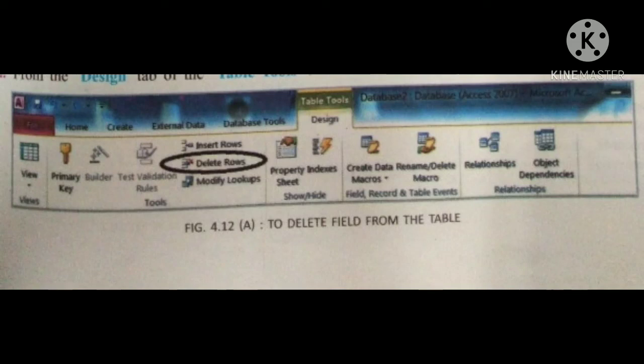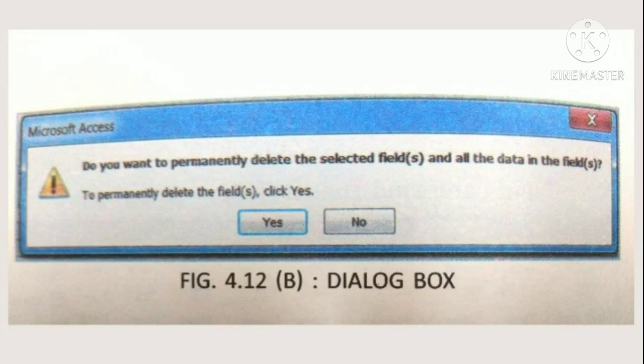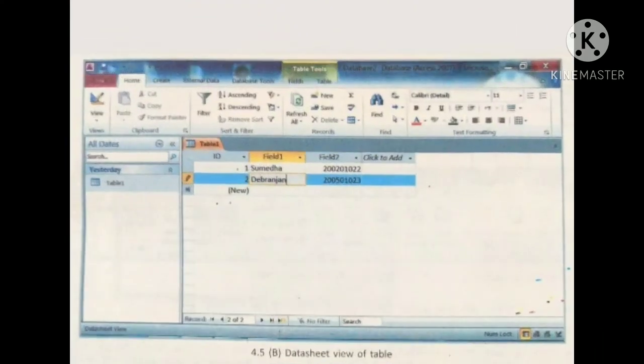Modifying a table design. After creating a table, if you want to add, delete or edit some field, then you have to make changes to the design of the table. To delete a field, first place the cursor on the field to be deleted. Second, from the Design tab, in the Tools group, click on the Delete Rows button. Third, MS Access shows a dialog box asking whether you want to permanently delete the field and the data inside the field.